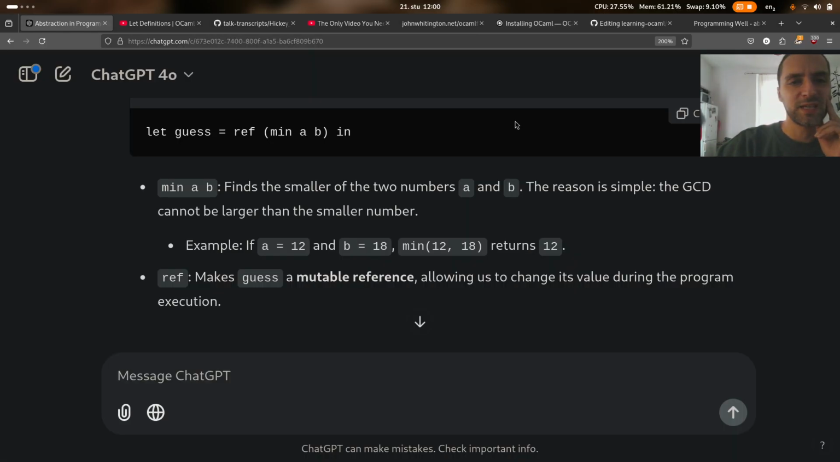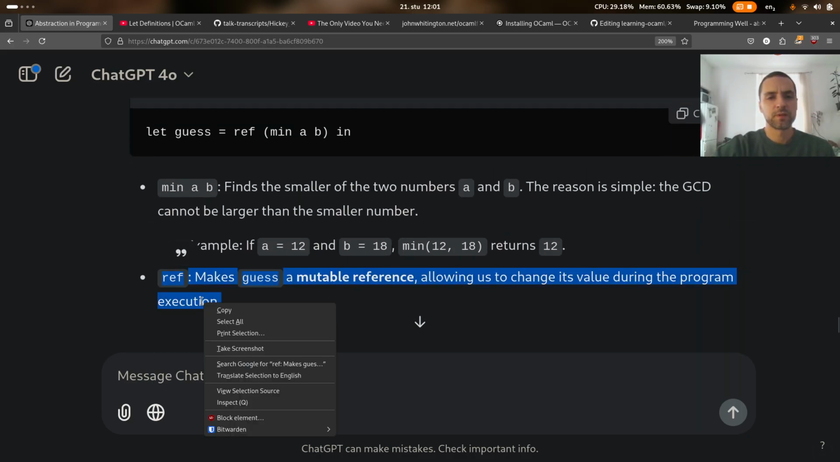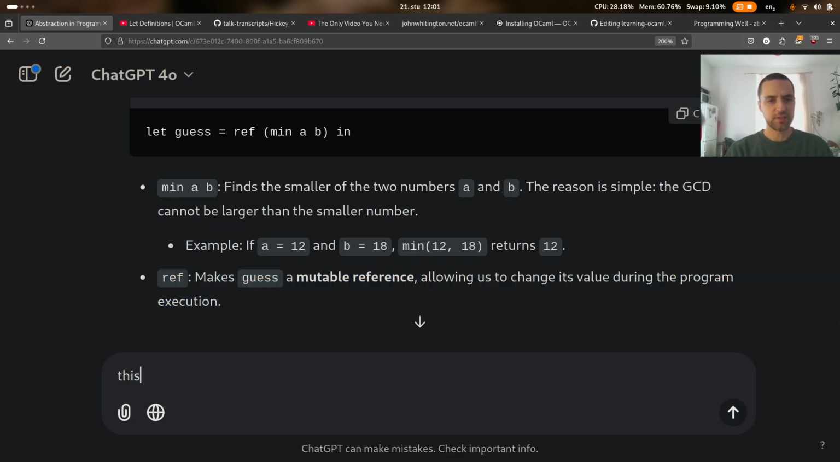Let's check again. Let guess is ref min AB in. I guess this ref is kind of confusing. Min AB finds the smaller of the two numbers A and B. The reason is simple. The GCD cannot be larger than the smaller number. So if A is 12, B is 18, min 12, 18 returns 12. So ref makes guess a mutable reference, allowing us to change its value during the program execution. Yeah, this is confusing.